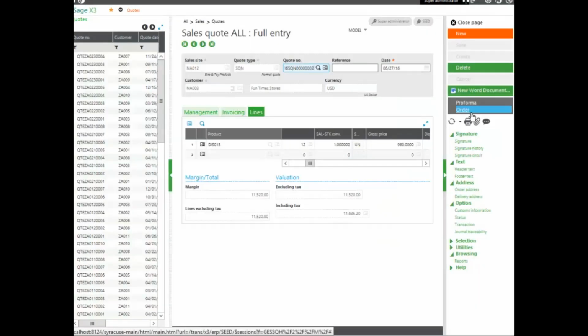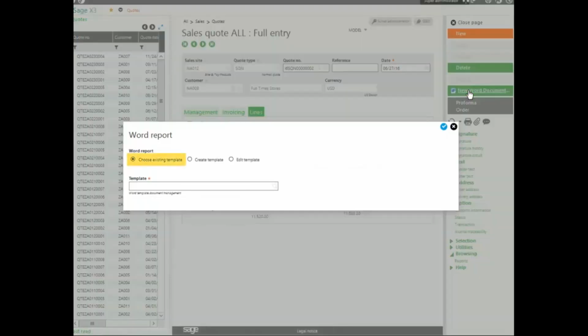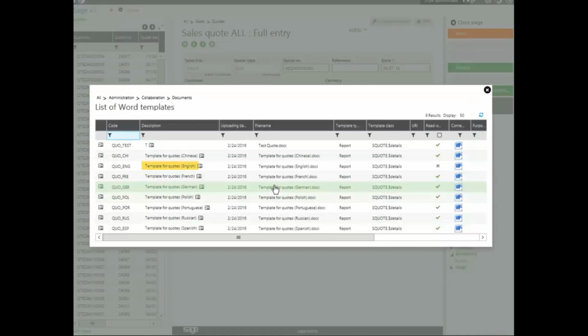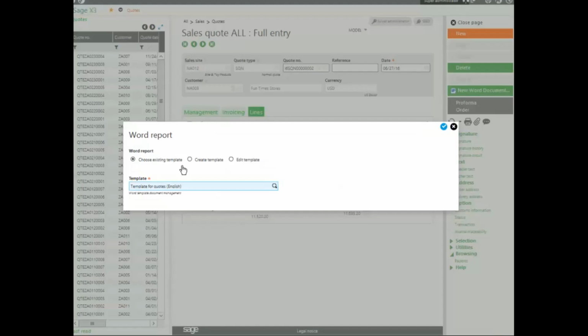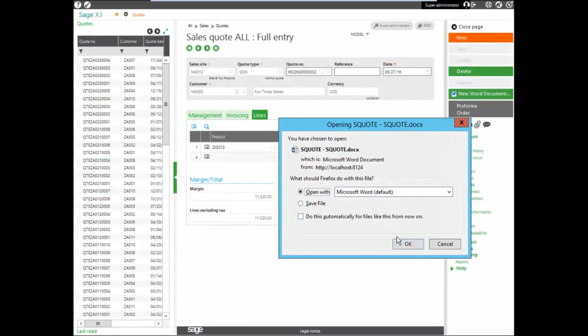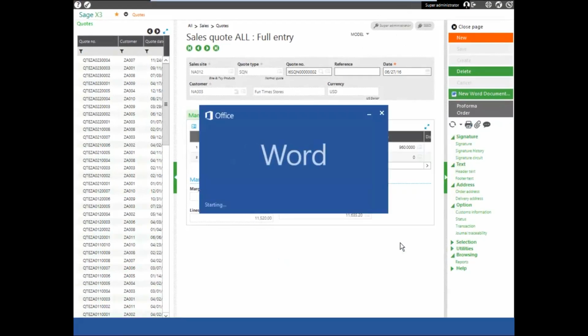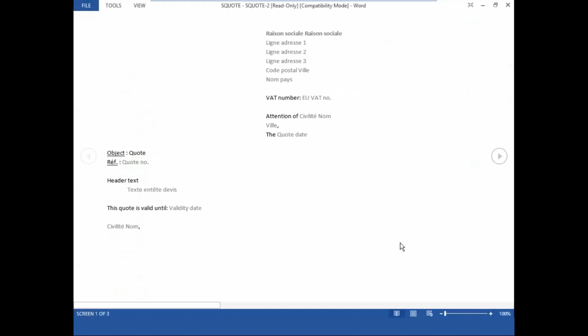With Office integration, you can manage multiple quote templates and generate the quote in a Word document. I'll click the new Word document in the right-hand panel. I'll choose an existing template and then click OK. I'll open it up with Microsoft Word, and here I have my quote.